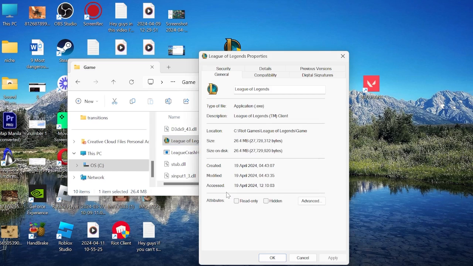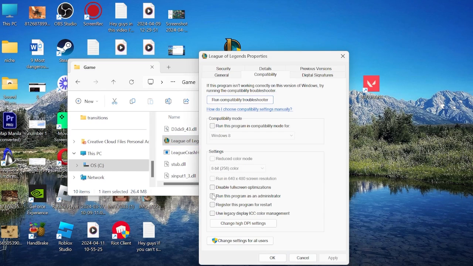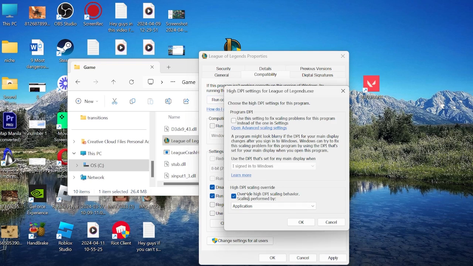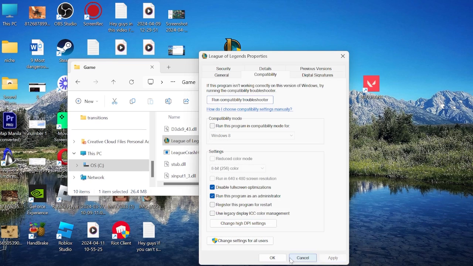by right clicking it, coming into properties, into the compatibility tab, and again we want to disable full screen optimizations, run this program as administrator, and change the high DPI scaling override settings. Then we can select OK, apply, and OK.